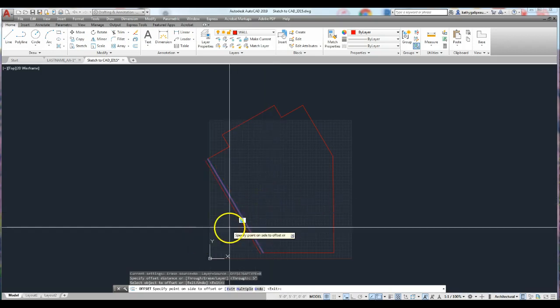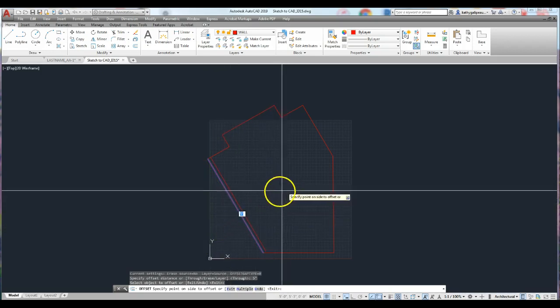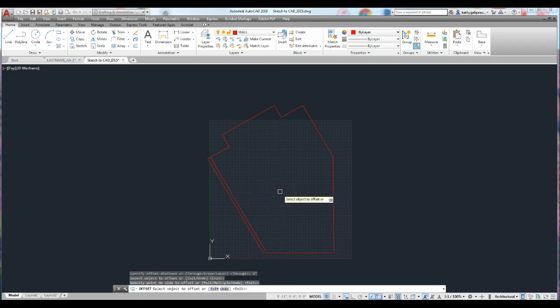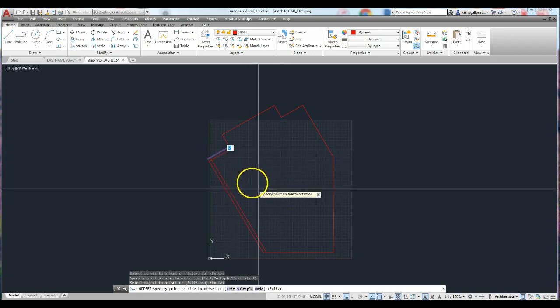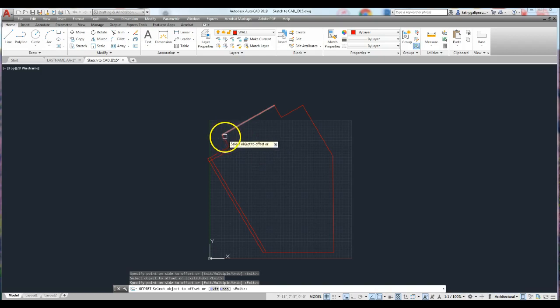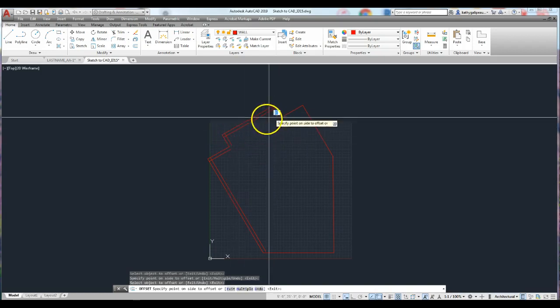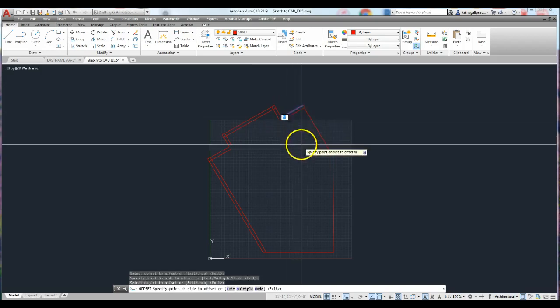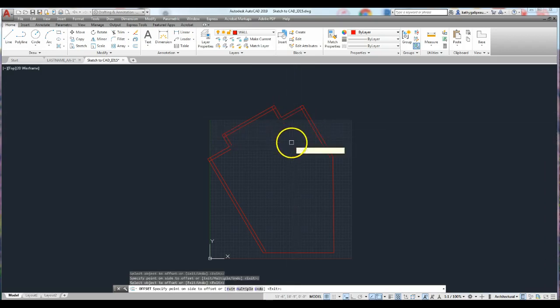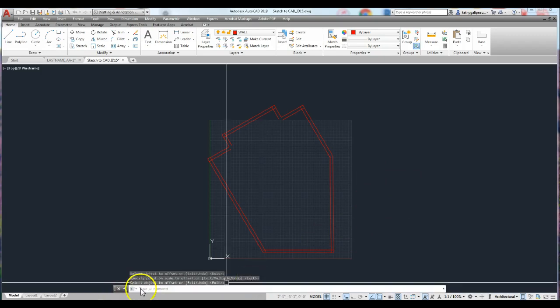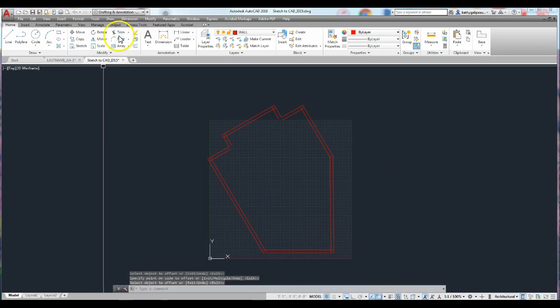So select it. You don't want it to be on the outside. You want to click onto the inside and click. Select the line, drag inside and click. We're going to do that all the way around for each line that we created. Make sure you're clicking on the inside of the plan. Okay, so we've created our inside lines, and now we can hit enter to end, and we can use the fillet command.